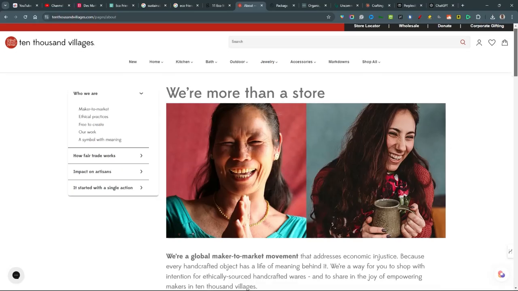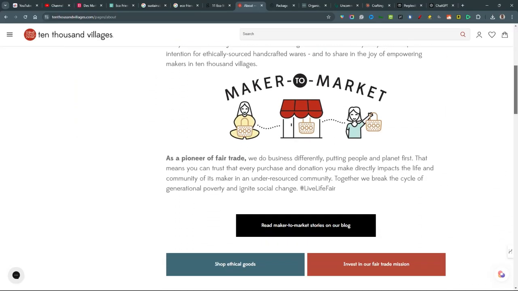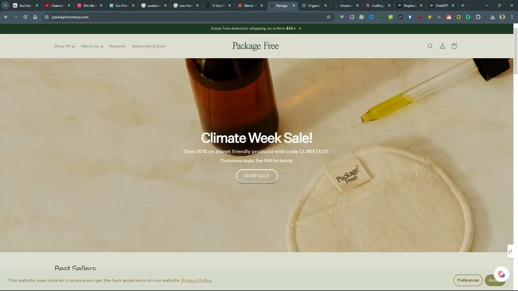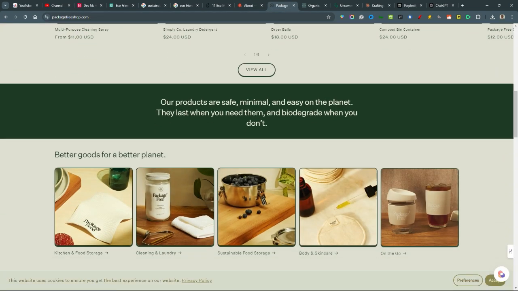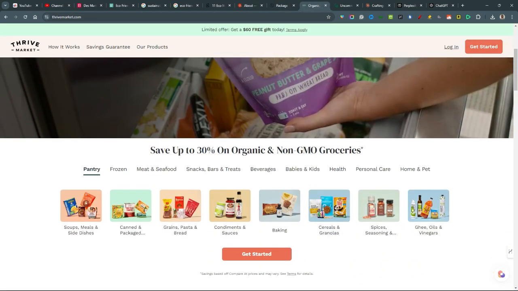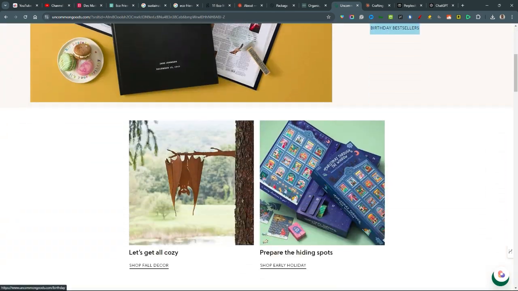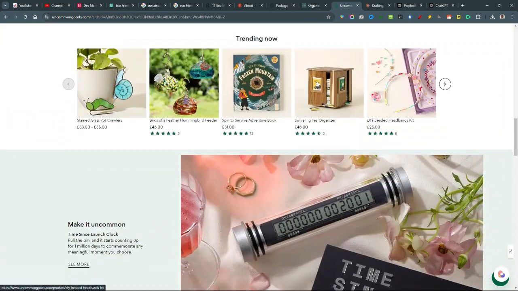Now this isn't just a boring about us page. It's a powerful tool that can showcase your brand's values, build trust with your customers, and even justify premium pricing. The best part? You don't need to be a Fortune 500 company to create an impactful sustainability page. So let's break this down in simple steps.